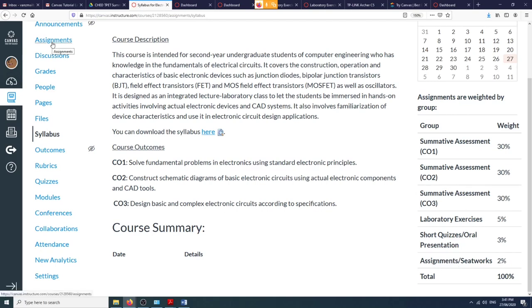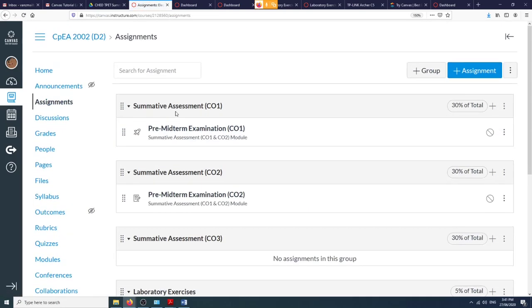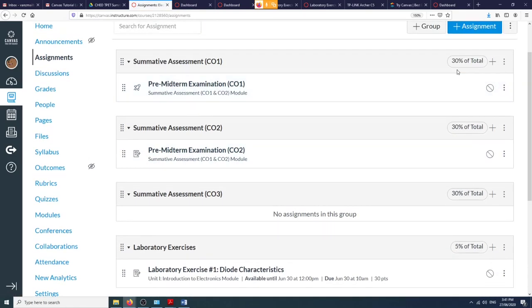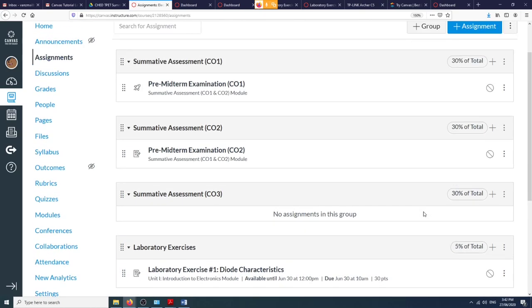So, going back to assignments, whatever your score, for example under an assignment group, it will only take 30%, or the total score there is just 30%. 30%, 30%, 5, 3, and 2 in the calculation of the final grade. Okay? So when you add assignments later, you have the option to assign which group.